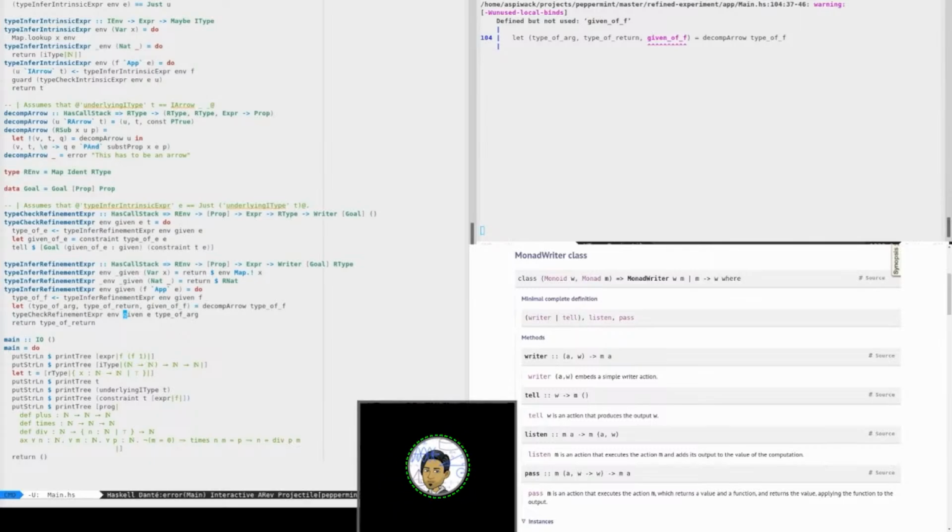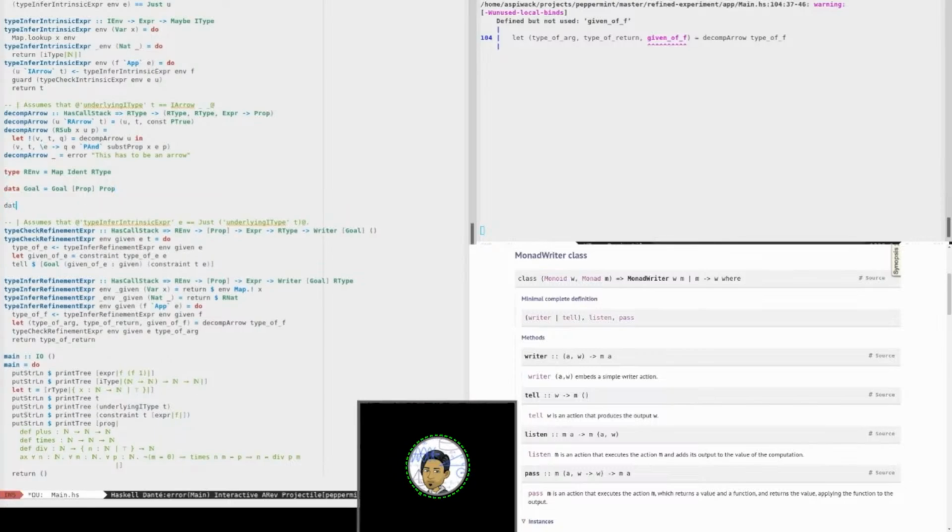So I kind of type TCM of A equals writer goal. TCM equals writer goal, I guess. Oops. And so we could just TCM, it just calls for more T. Ugh.